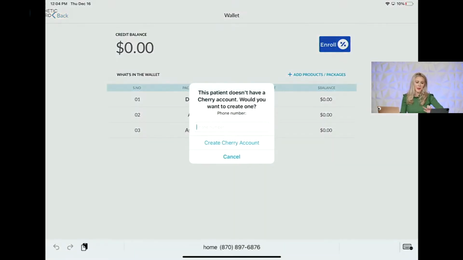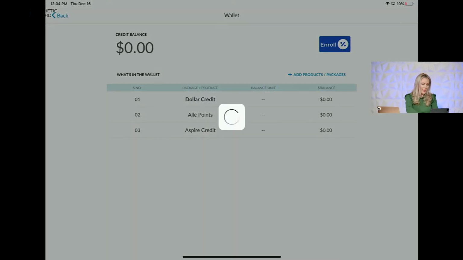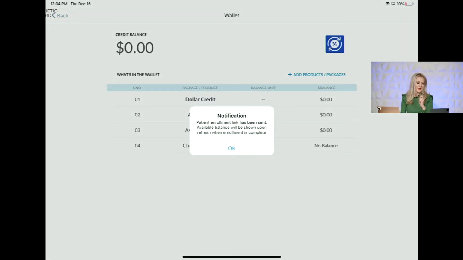So to Andy's point before with the link, once I click enroll, if the patient's phone number is not on file, put it on file. I'm going to go ahead and just put in a random phone number and click create Cherry account. At that point, the patient gets the link to go ahead and get enrolled. You get a little note here that says the patient has a link, they're going to get enrolled.